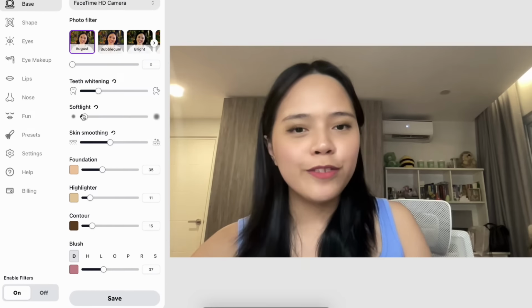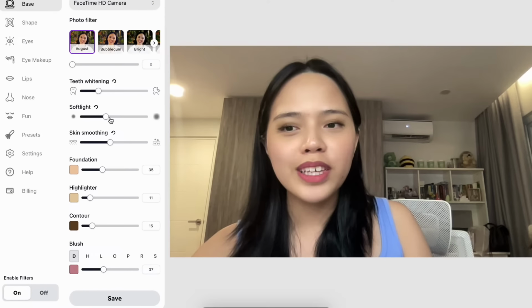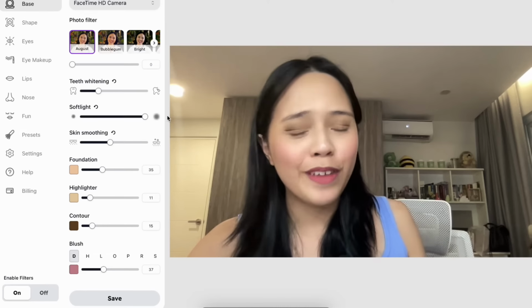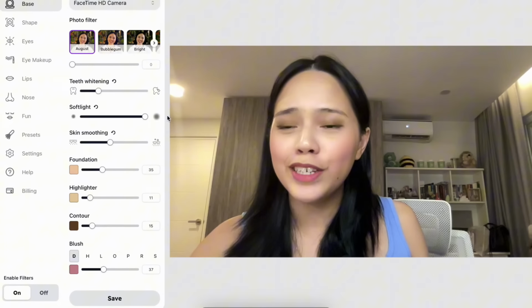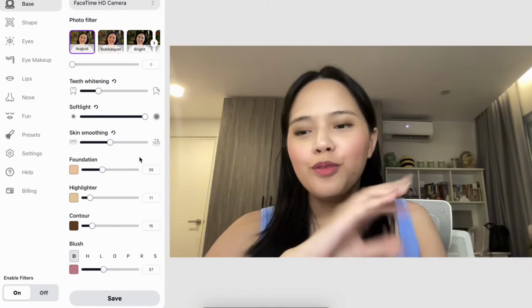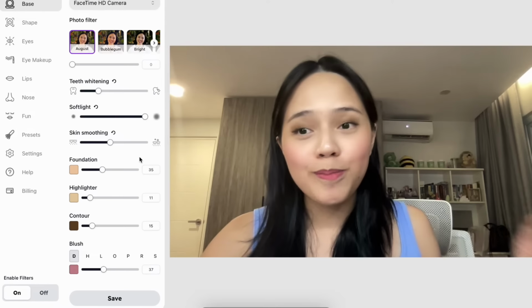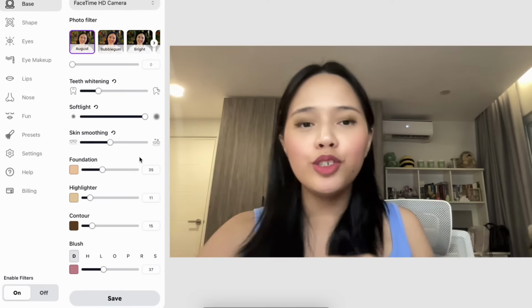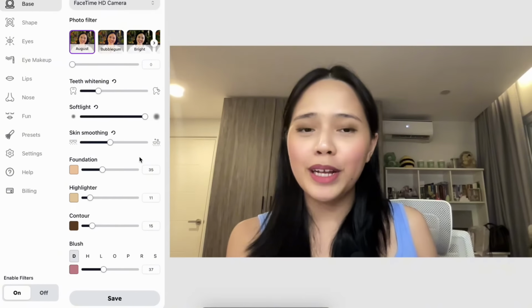One of the most unique features on this app is actually the soft light. You can see here that it just brightens up my face. I actually haven't seen a feature like this in a video filter app ever. We haven't even explored the app completely, and we have so much fun features on the base alone. So let me show you guys the different sliders that we can play around with.